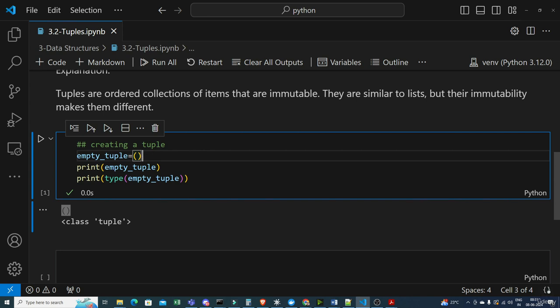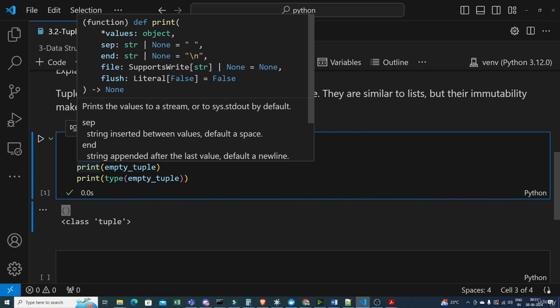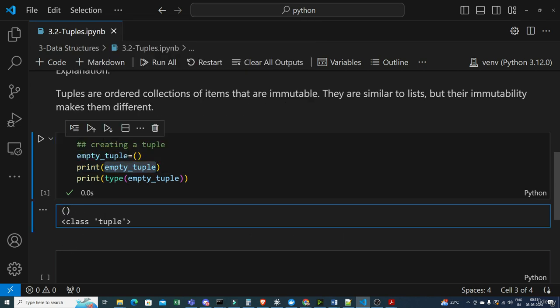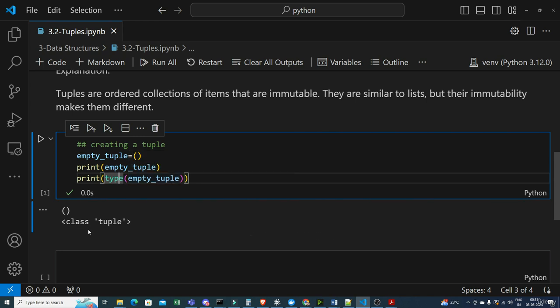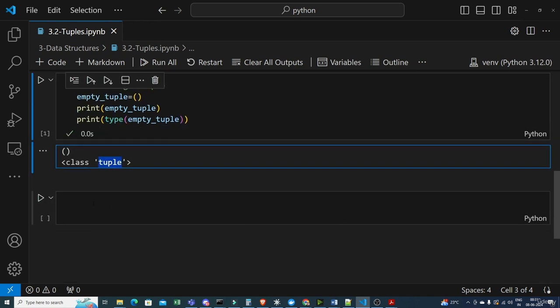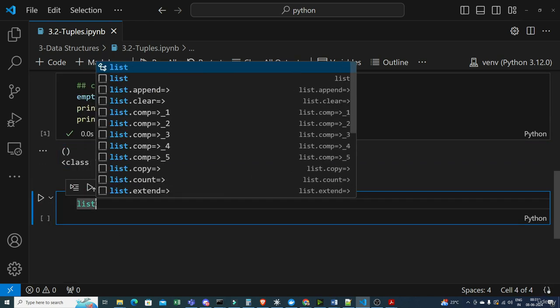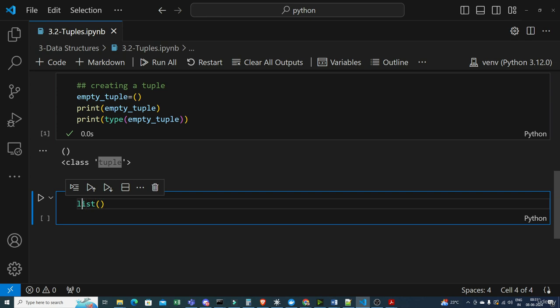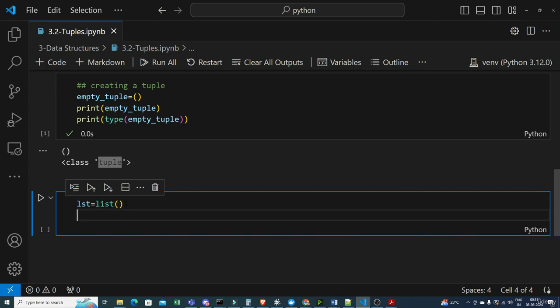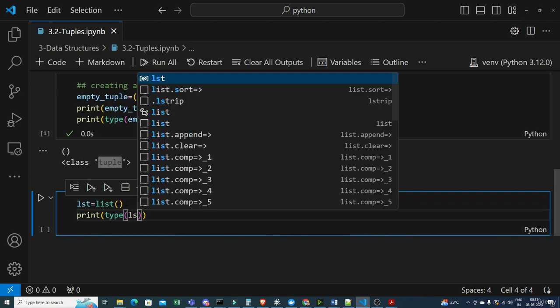In list, we use two square brackets. In this, we are just using round brackets. And over here, you can see that I'm getting an empty tuple, which is completely empty. If I see the type of the empty tuple, it is nothing but tuple itself. Now if I consider list, I can also use the class directly and create an empty list. I missed this in my previous video, so I'm just going to show it over here.